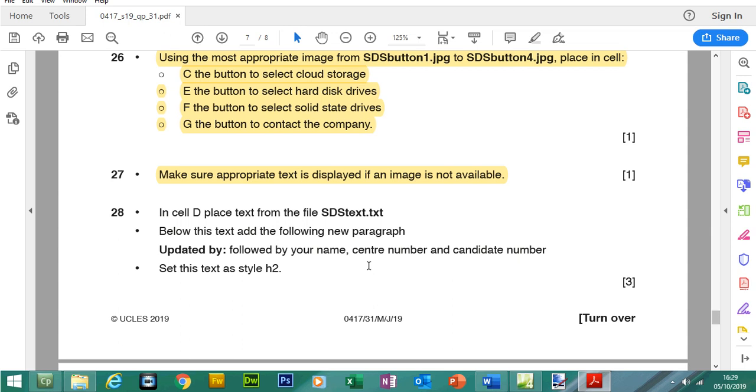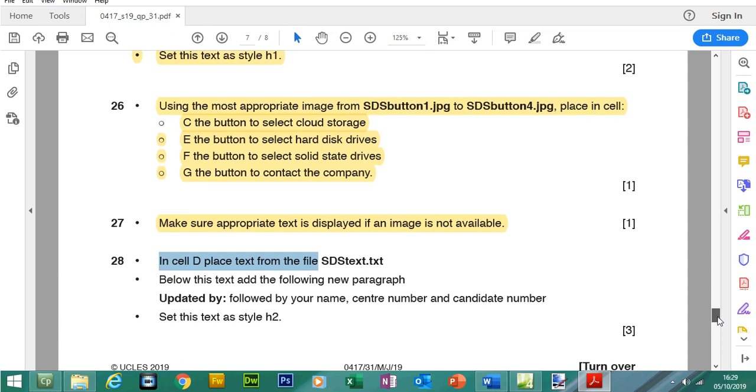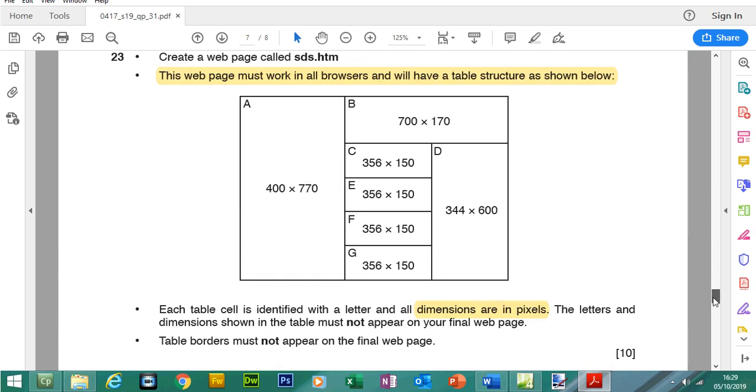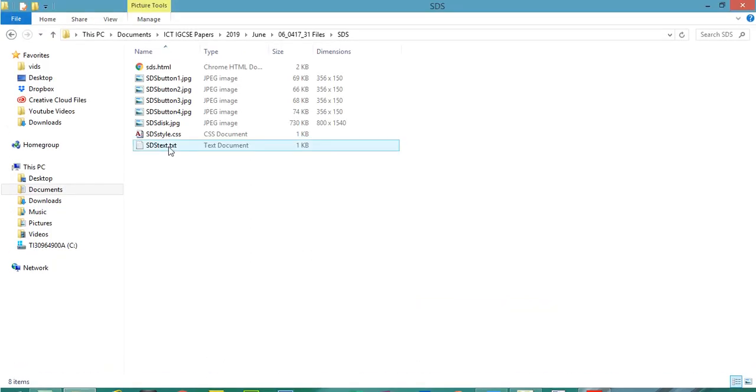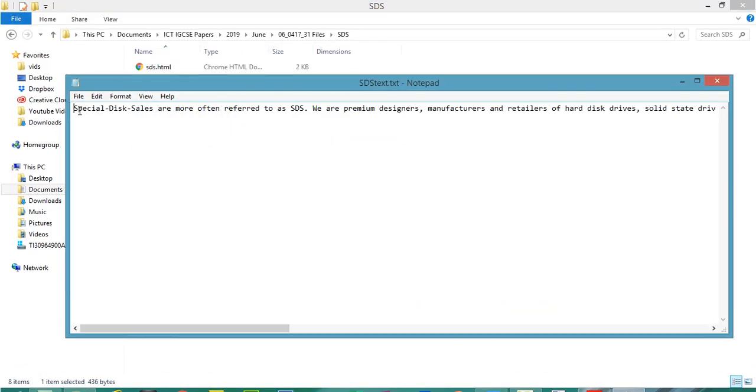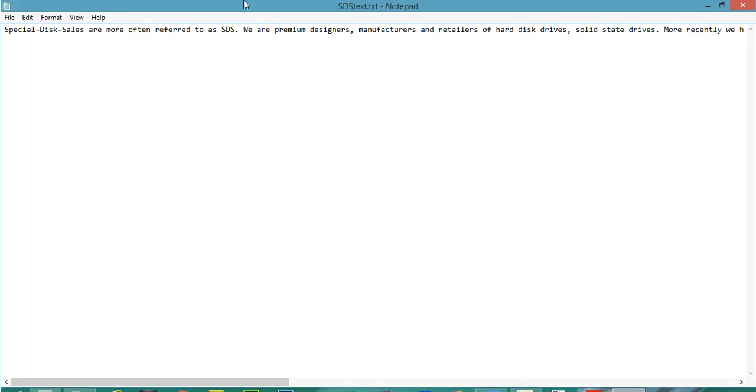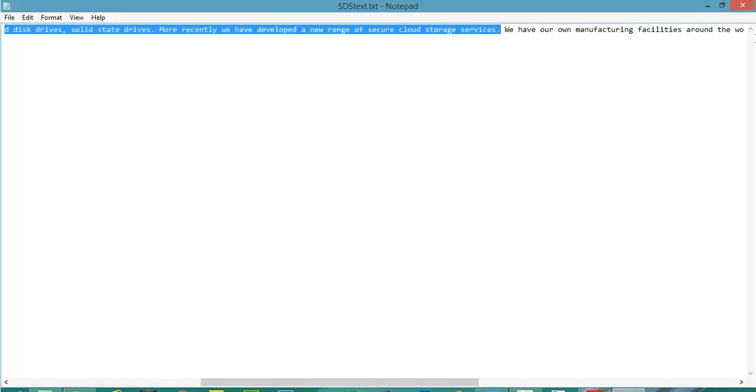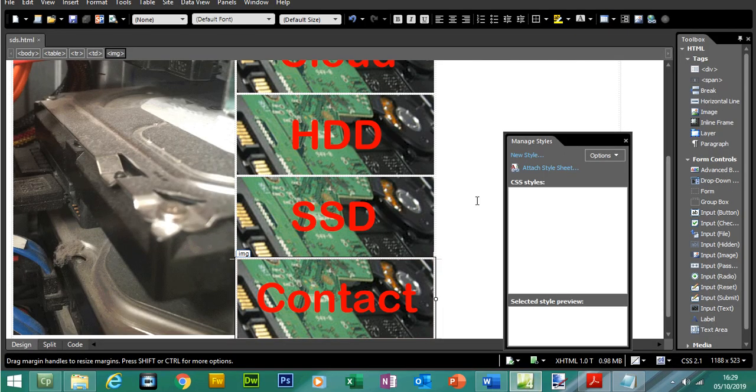Question 28. In cell D, place the text from the file SDS text. So what we need to do is open up that text document and place it into cell D, which is going to be the cell here. So SDS text, let's open up the file. Let's make it full screen. And we can copy this or use Control-C and V again.